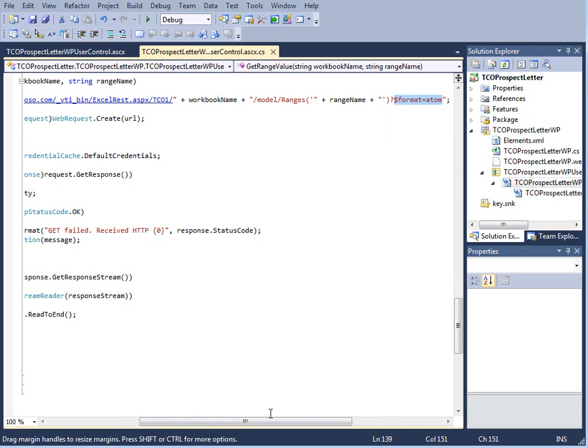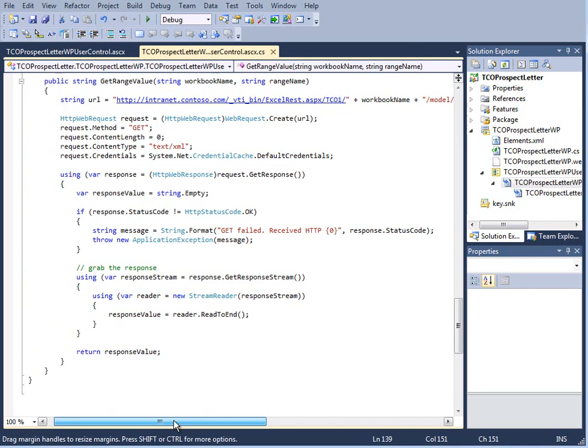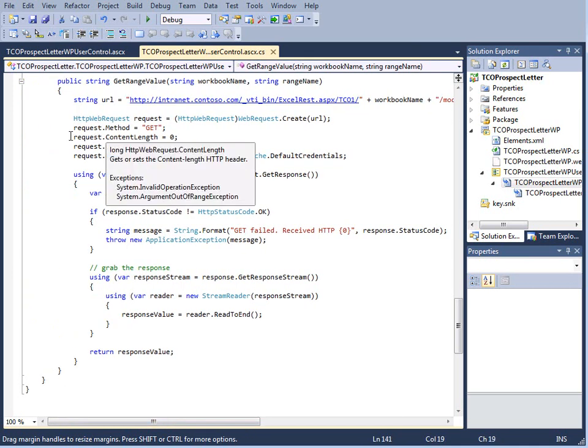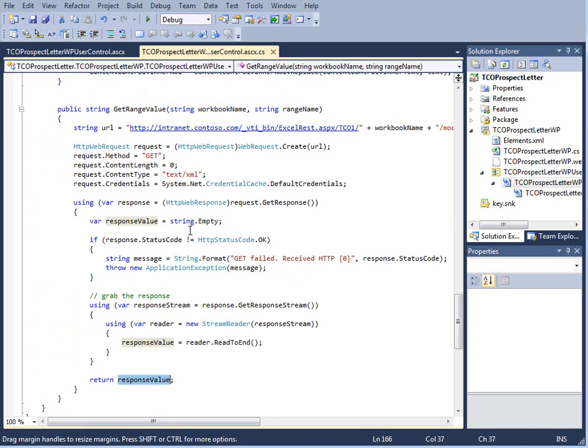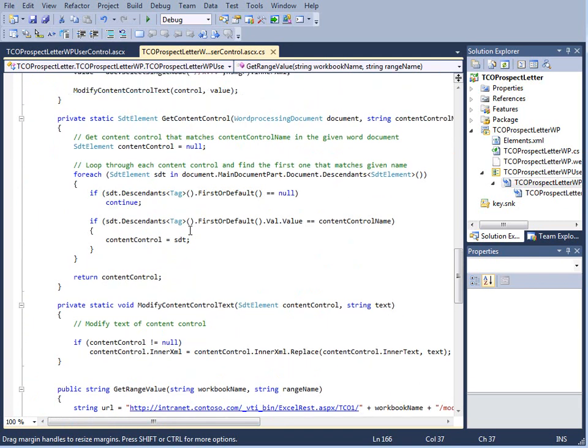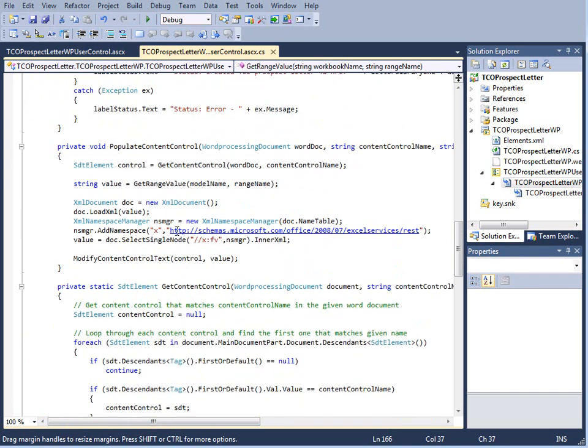After I have that, then it's just a matter of creating the request. I need to pass in my default credentials, and then once I get the response back, I'm just going to pass this response as my return value. Remember that the response that comes back is all XML, and I don't need all of this XML in my content control. I really just want Anna's name.